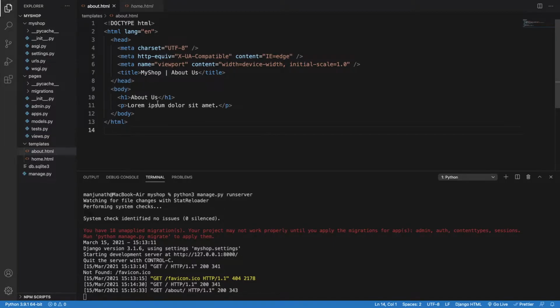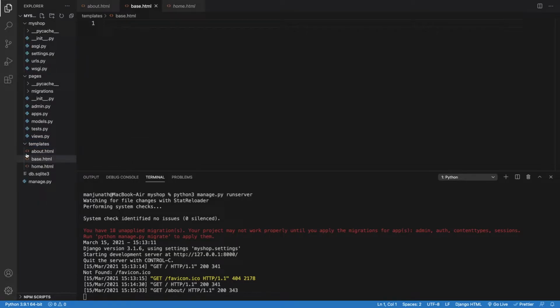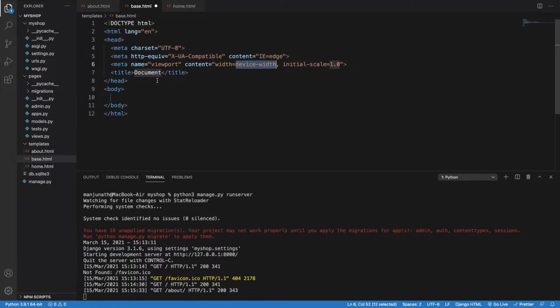So first of all, I want to create a base layout for this particular project. I'll show you how it is done. We just have to create one new file, and we can name it as base.html. Once we name this file base.html, we need to write some HTML in here.